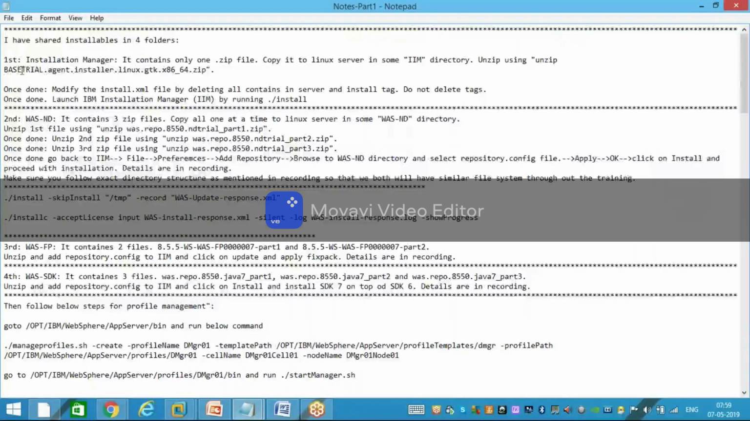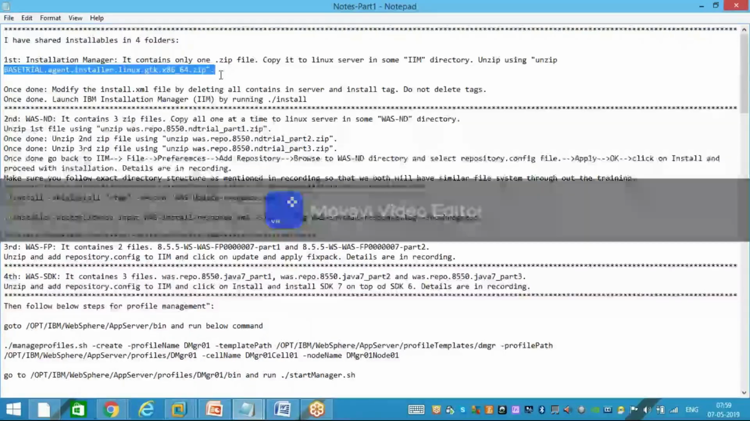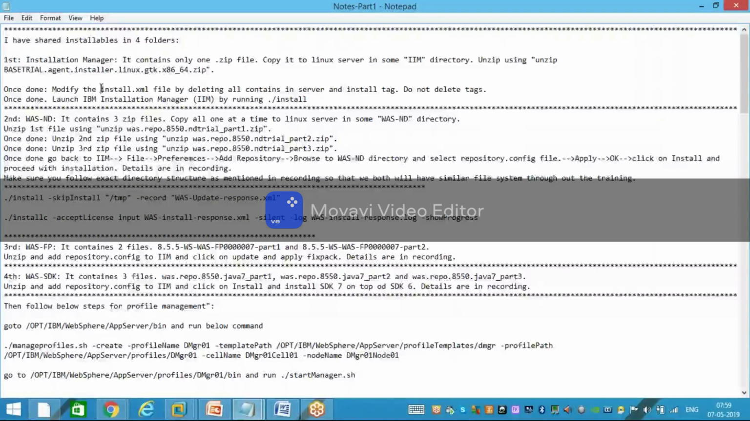This is a trial package, and this is an installer for Linux 64-bit. So make sure that everybody has a 64-bit laptop. That's why I'm saying it. Otherwise, when you try to install it, it will fail, saying it didn't find the correct processor. Once this is done, there is only one thing that we have to modify.